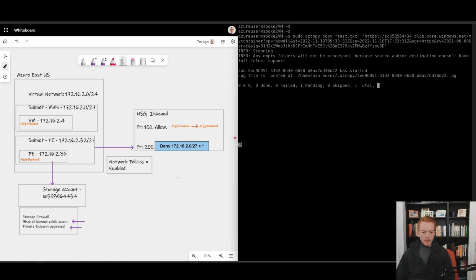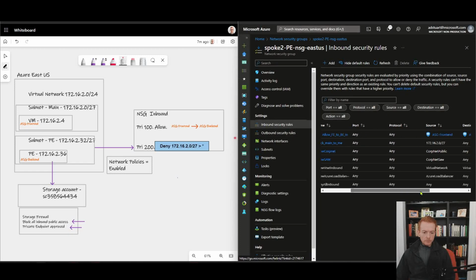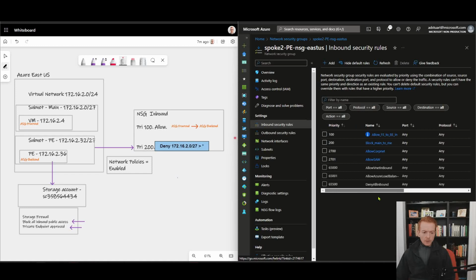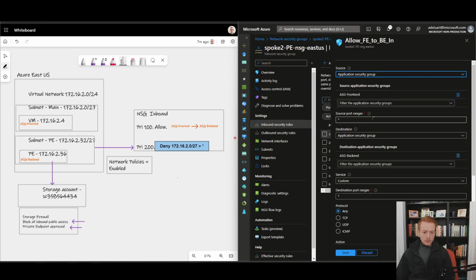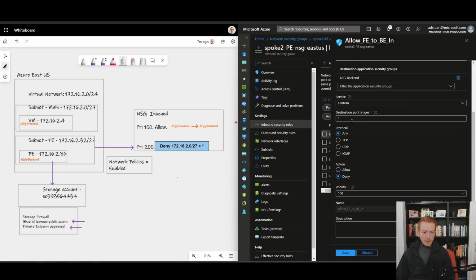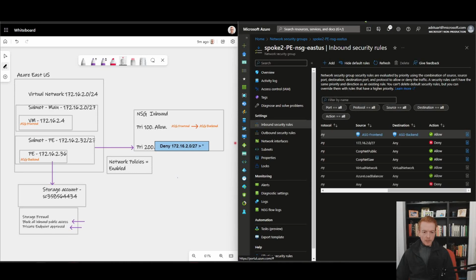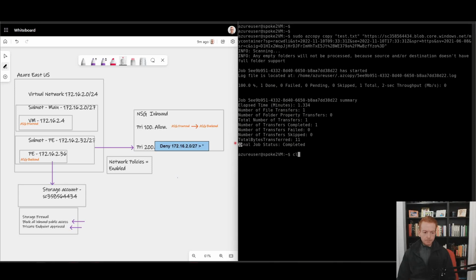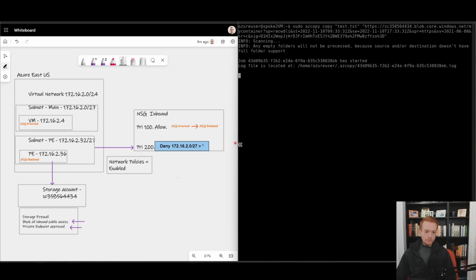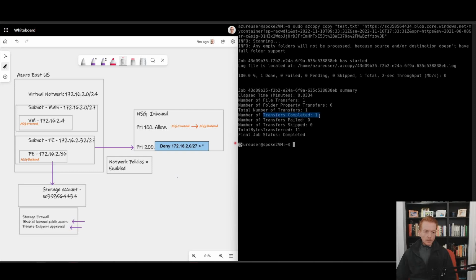So just to confirm that the NSG is the thing that's moving the needle here, let's go back to our network security group. Inside of my inbound rule section, let's change that ASG rule here to allow. So again, front end, which is my VM, back end, which is my PE, allow that traffic. That rule is being instantiated now. Go back to our VM, try the copy again, and we'll see that it completed straight away.